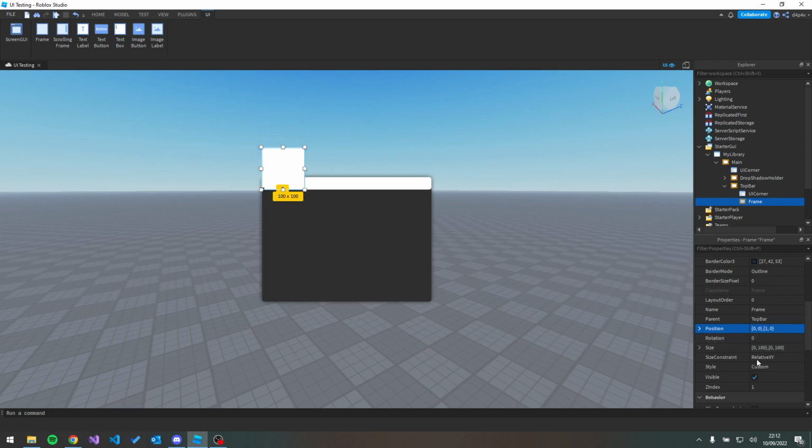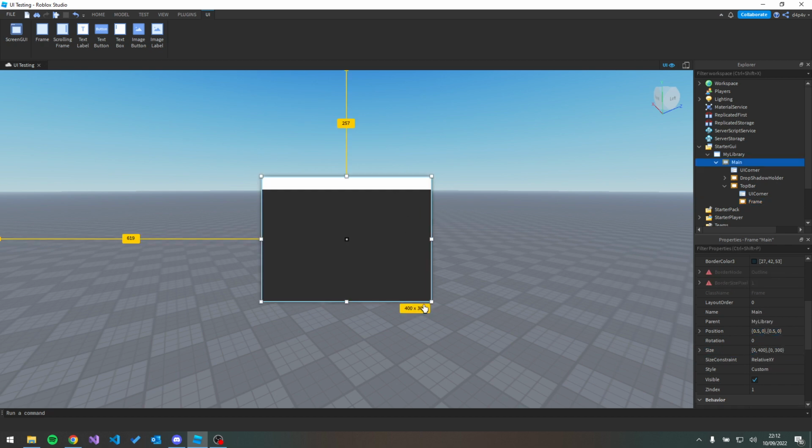It's going to size from the bottom. So if I change the size to 1 on scale for full width and 0.5 for half the height, boom, it's always going to stay half the height. It's always going to be at the bottom. It's going to stay perfect.